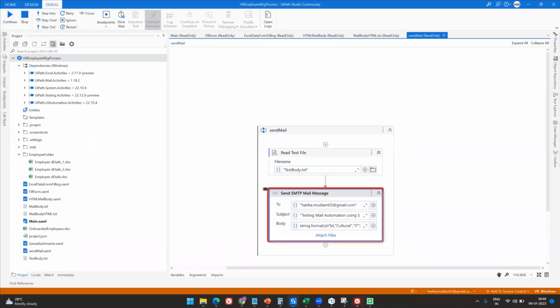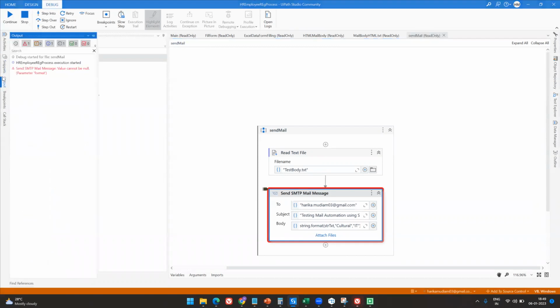There is an issue. What is this issue? Value cannot be null, parameter. Okay, stop. What parameter is null?